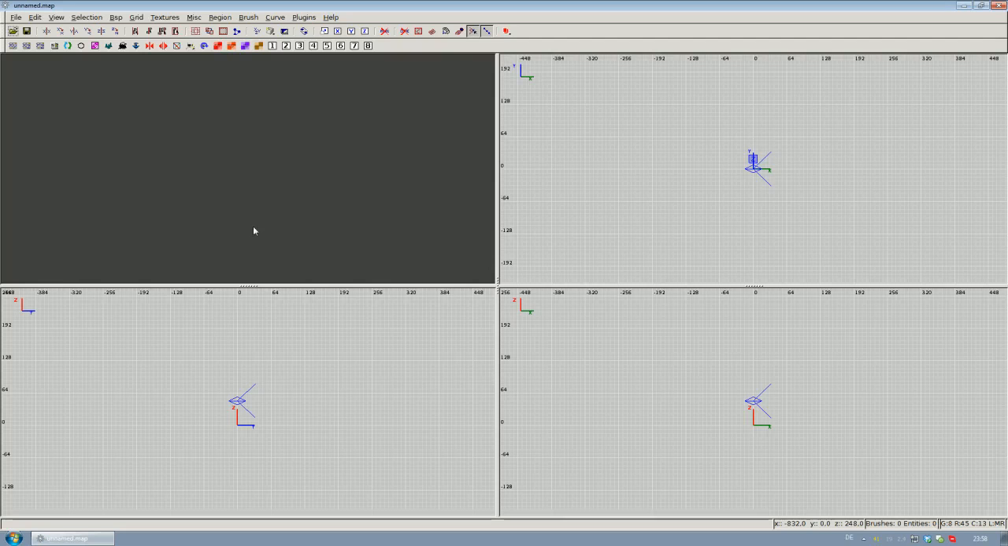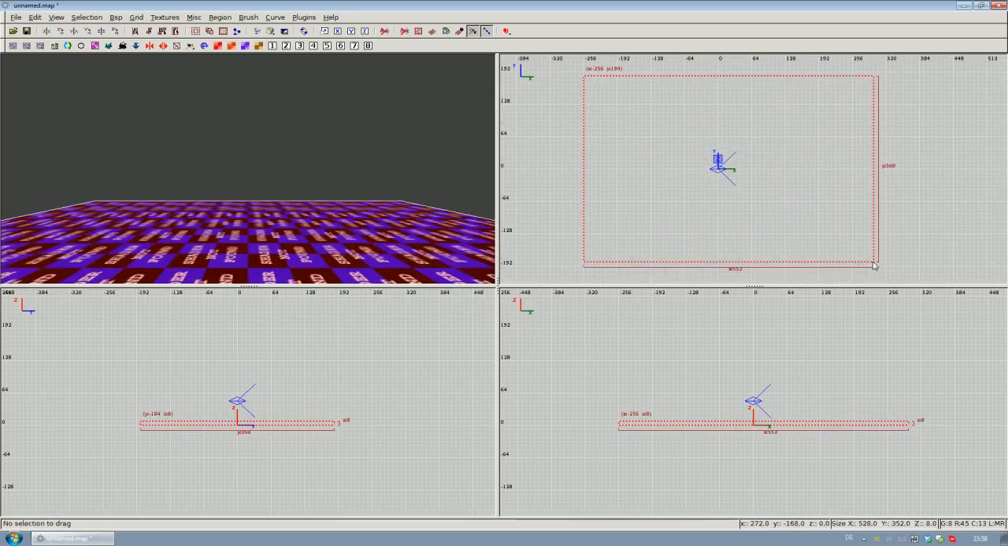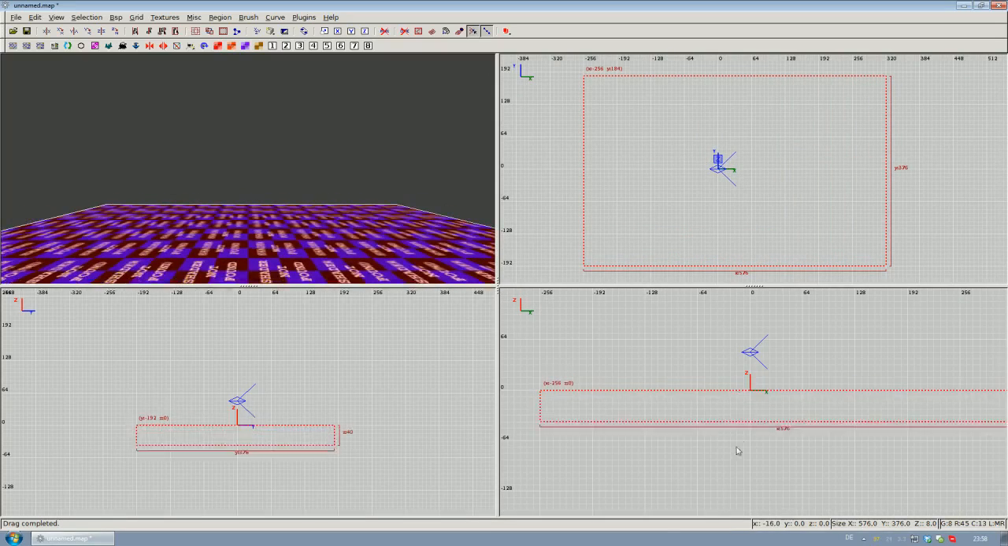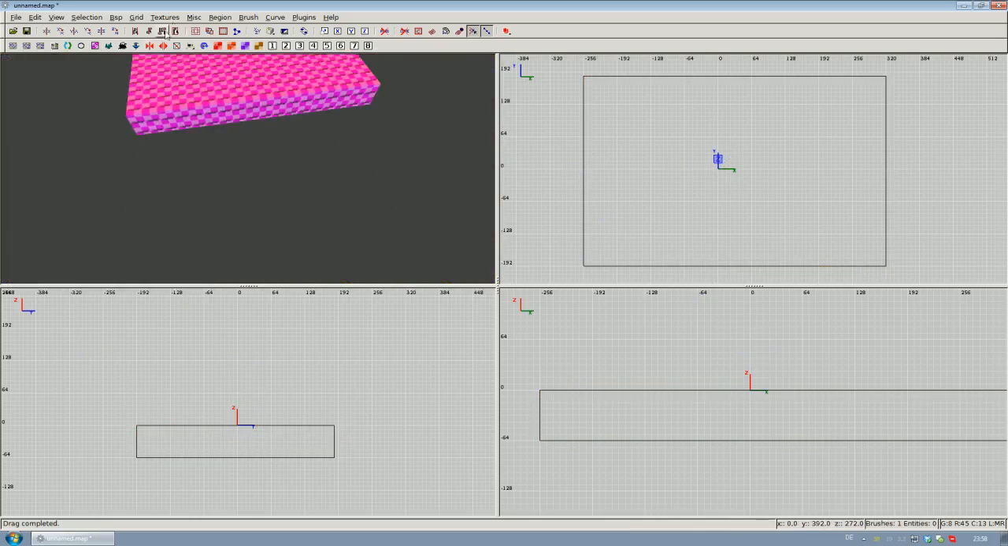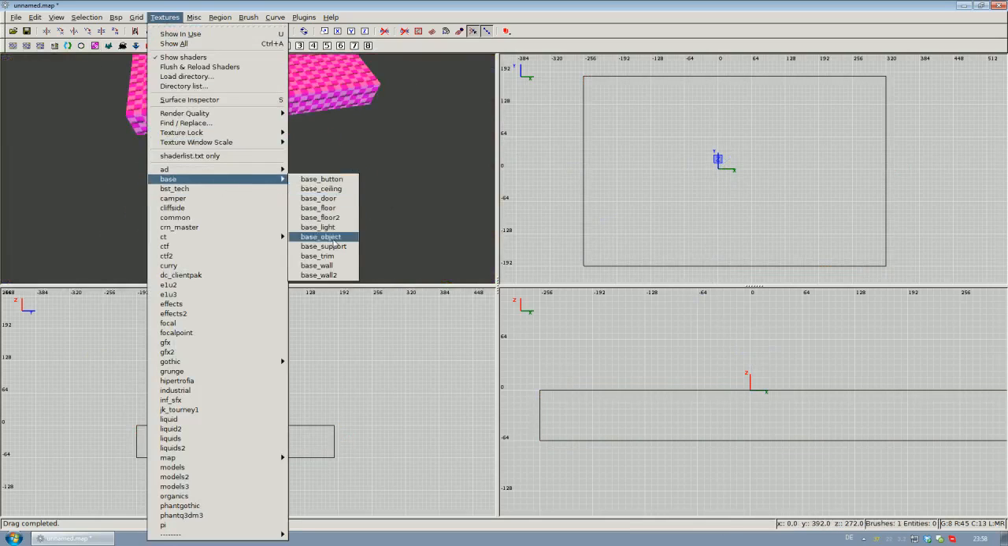So go ahead and open Radiant, and this time we are not actually going to use the map file from the previous episode, because we aren't necessarily going to have to compile the map and open it in WolfCam. So what I'm going to do is make a simple ground plate here, and give it a few textures.